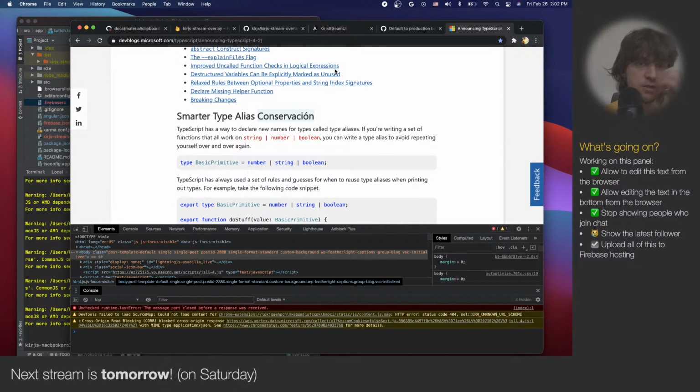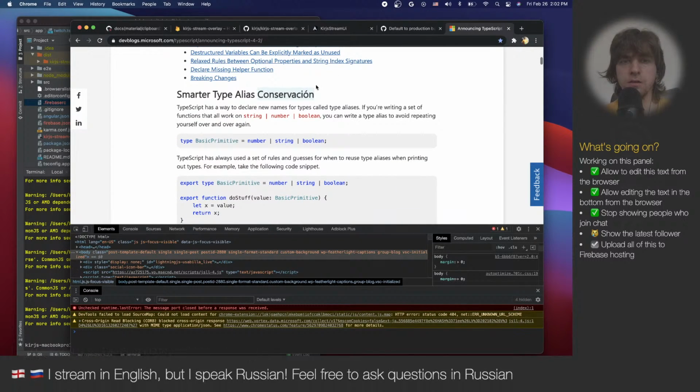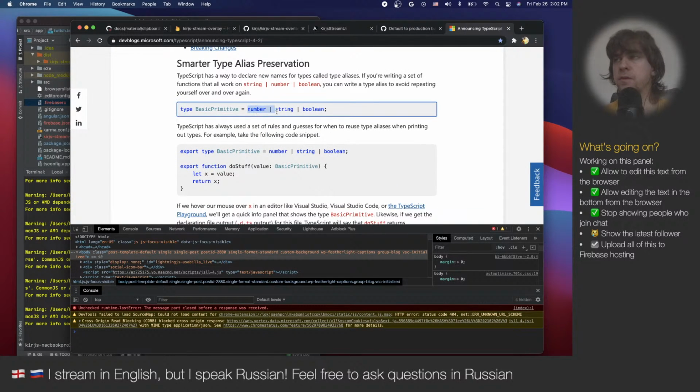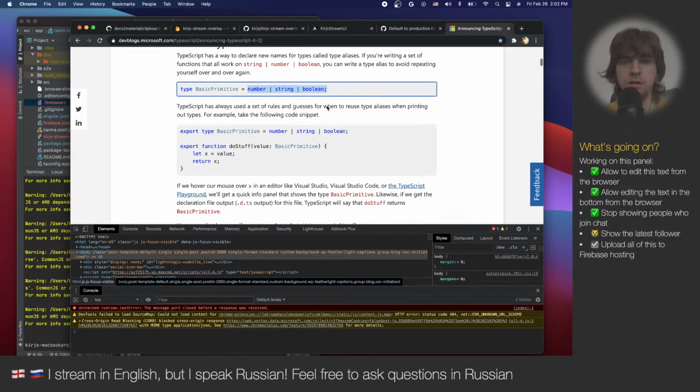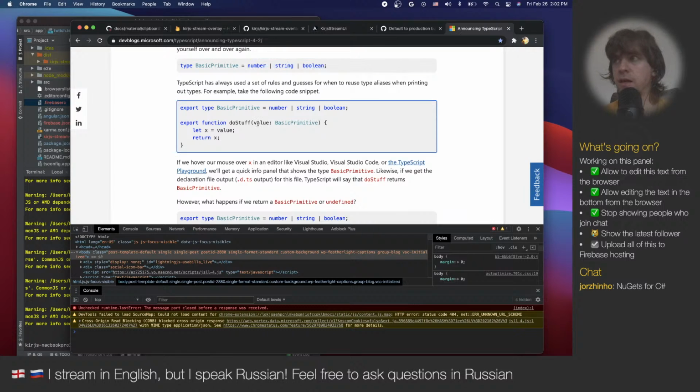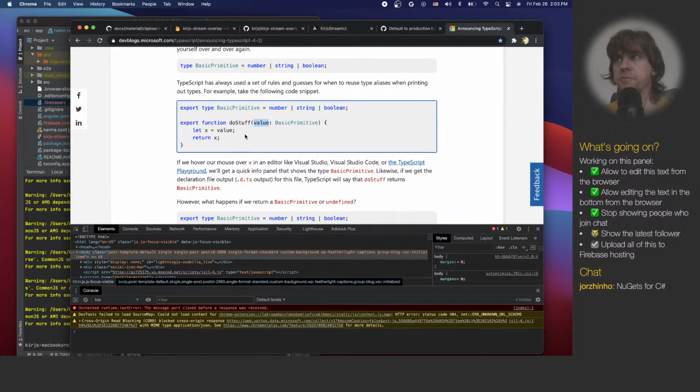So smarter type alias preservation, what's this? So we can have types which go like this, and then you take, oh yeah, for C#, yeah, I remember using it like once or twice.